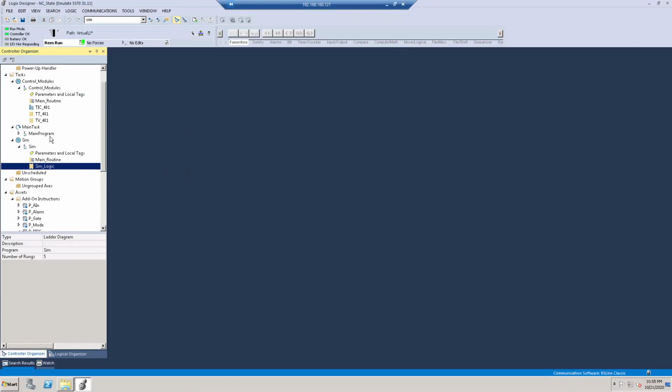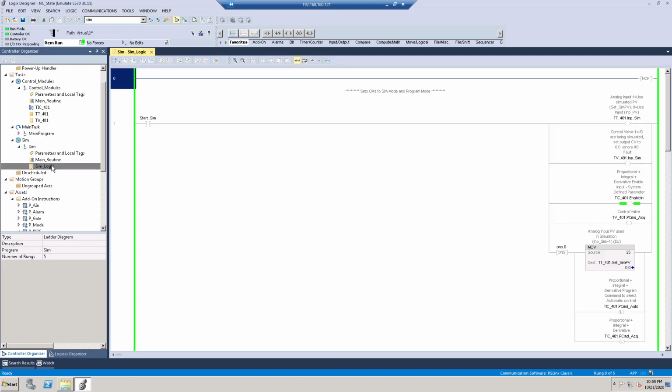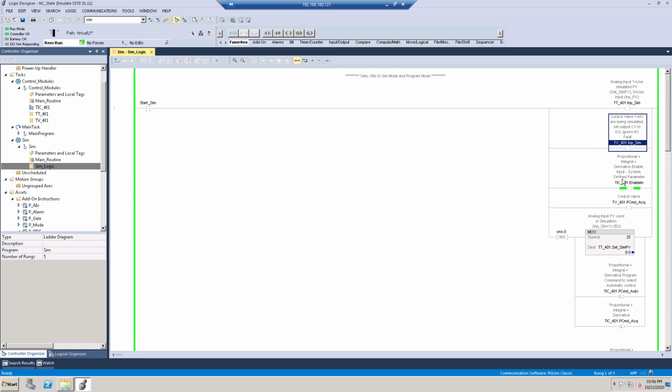So what I did with the control modules we made in the last video, I went ahead and made a basic sim logic routine. I'll walk through what each of these rungs is doing within this routine. This first rung sets all the relevant control modules to simulation mode and to program mode. So we're setting the temperature probe along with the control valve into sim mode. We're enabling the control loop, and we're acquiring the control valve so we can issue commands to it.